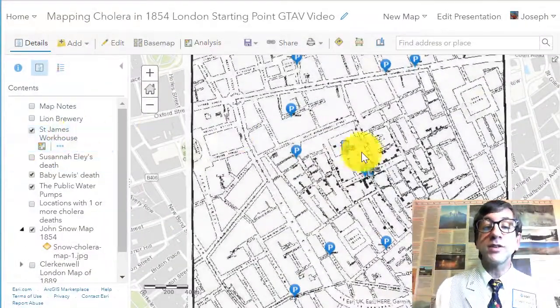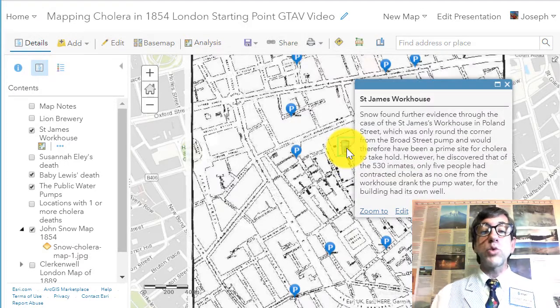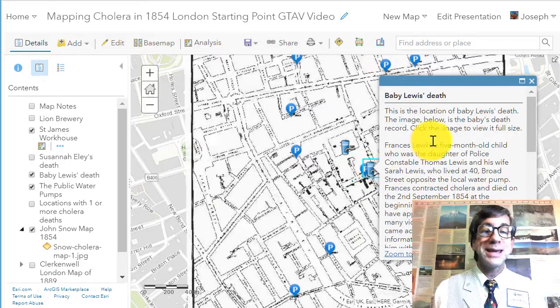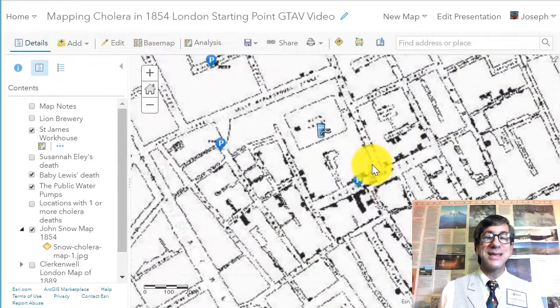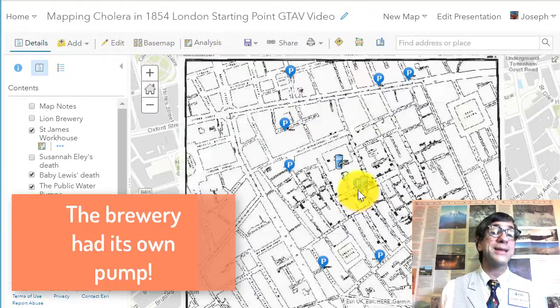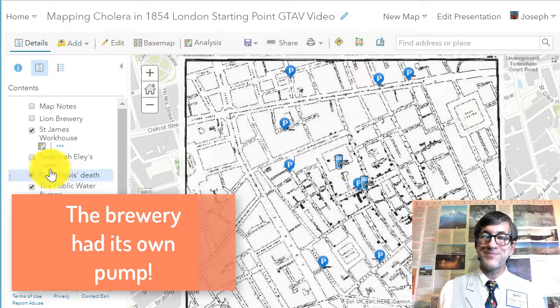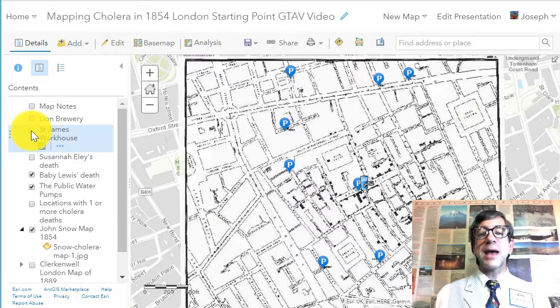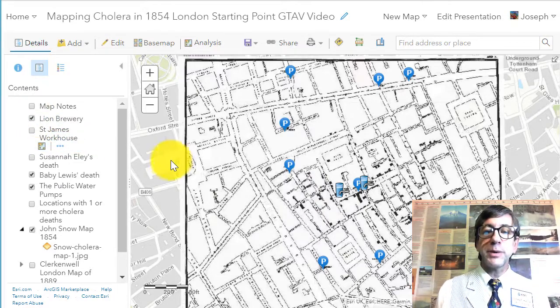Examine now the location of the St. James Workhouse and Lion Brewery and read the information about them and their respective pop-ups. Examine the pattern of the cholera deaths in and near the workhouse and brewery and consider the implications of each. No deaths there. Next, examine the location of the pest house field. Read the information in the pop-up and discuss the implications.